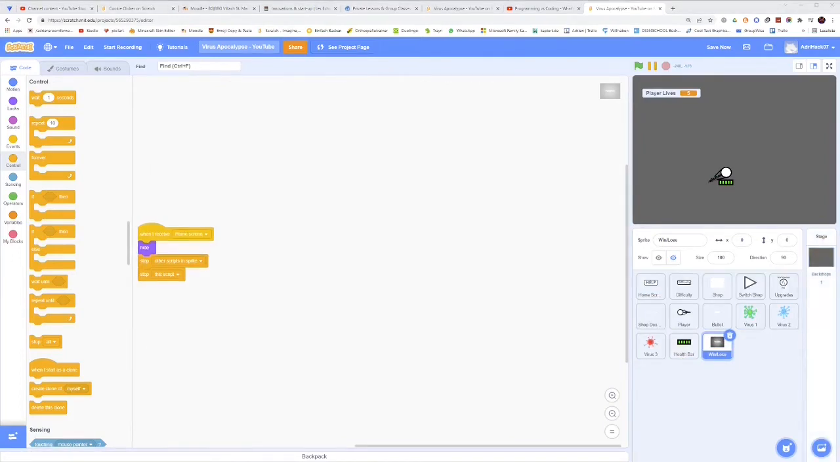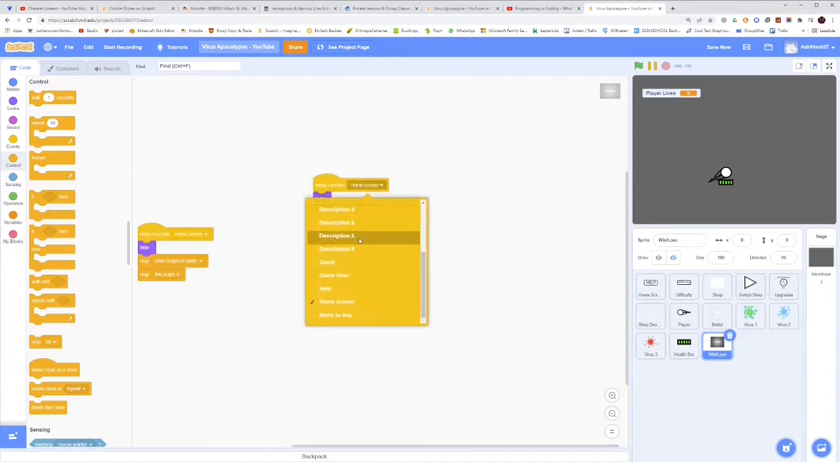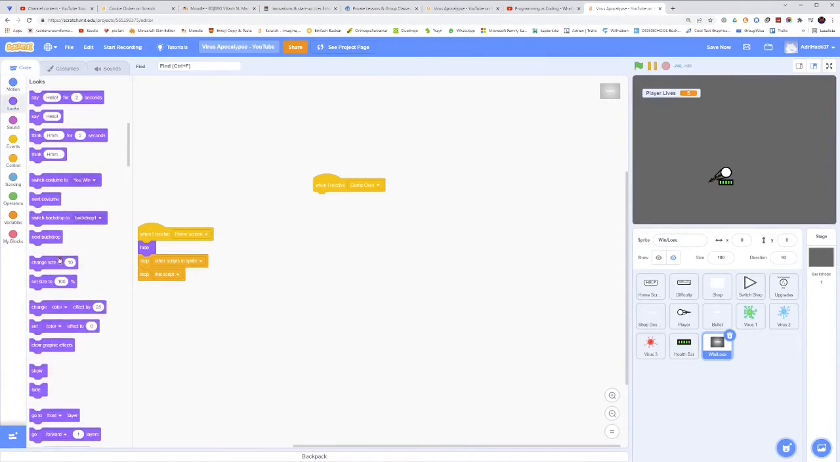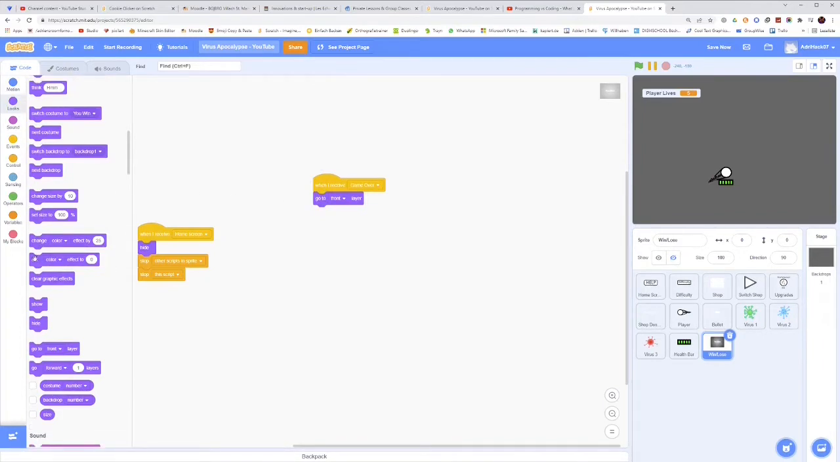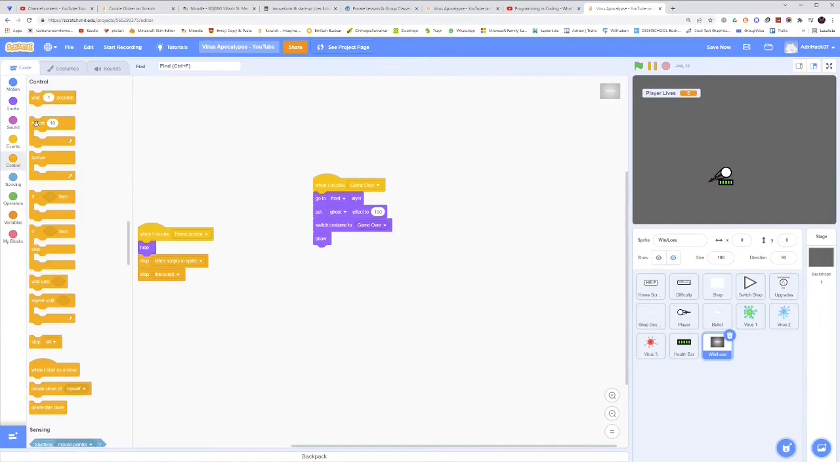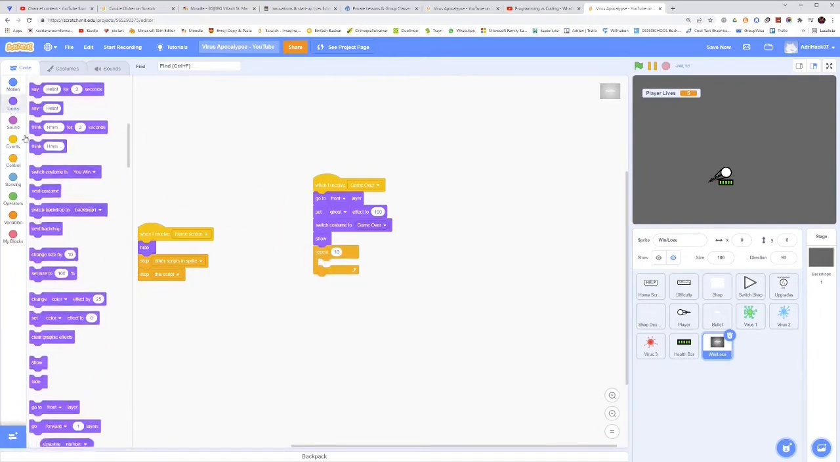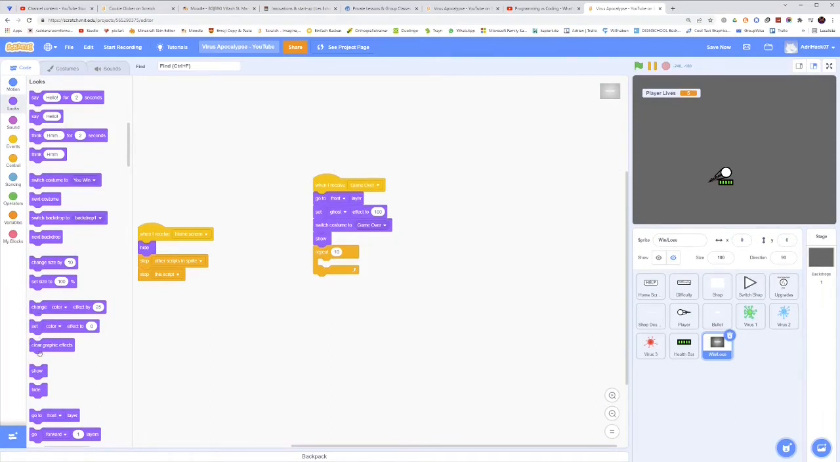Okay, so when I receive game over, go to front layer, then set ghost effect to 100, switch costume to game over, then show, then repeat 10 times, change ghost effect by -10, and then wait 0.05 seconds.